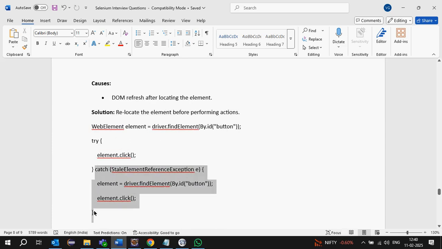We can use a catch block to handle it, or if it is happening multiple times, then we can use a for loop. Right, in the for loop we can ignore this, then we can click on it.